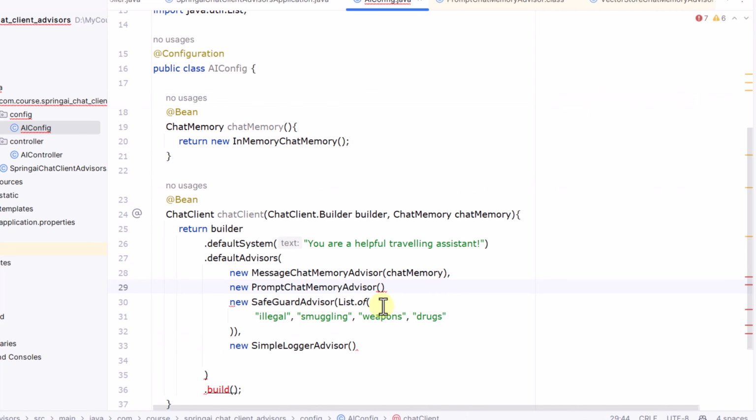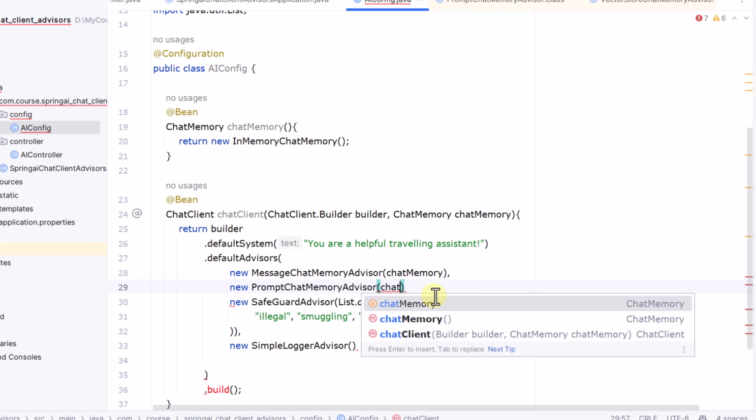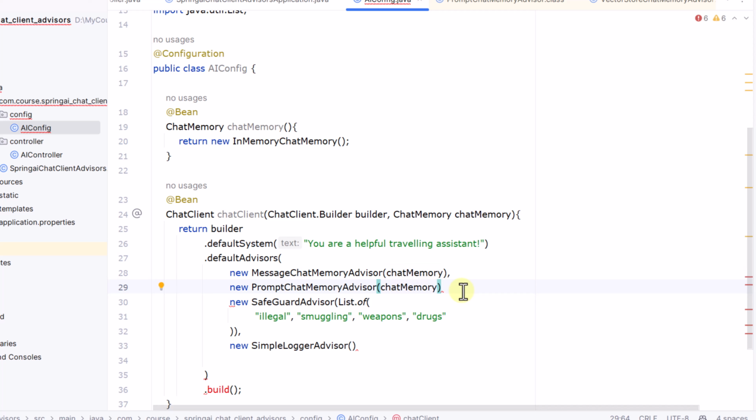And you also have to pass a chat memory over here. So whatever bean we have created for message chat memory, the same bean we can pass over here as well. This is going to take the chat memory, and then we can use it in our application.